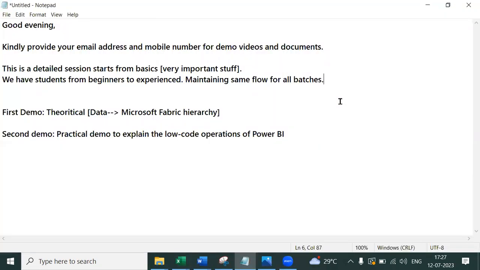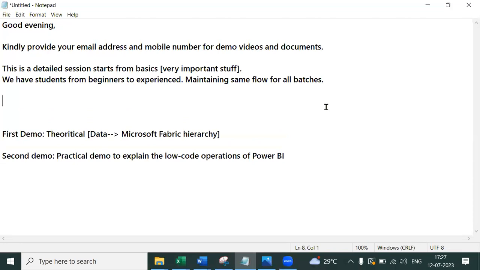Coming to today's demo part. Today's demo is a completely theoretical demo, where I'm going to explain the data to Microsoft Fabric hierarchy. And this explanation you will not find on YouTube and many places. Kindly listen to it properly. With my experience, my creativity, my knowledge, I'm concluding this. Data to Microsoft Fabric hierarchy. If you're clear with this, then you can start Power BI happily. If you're not clear with this, you cannot start. You'll be missing the basics.